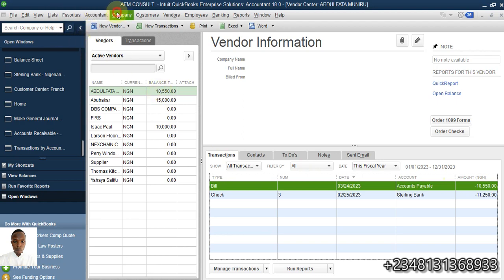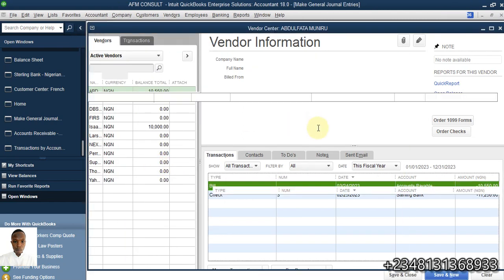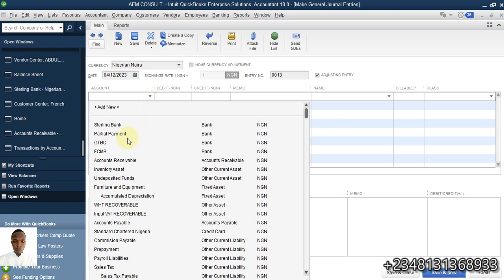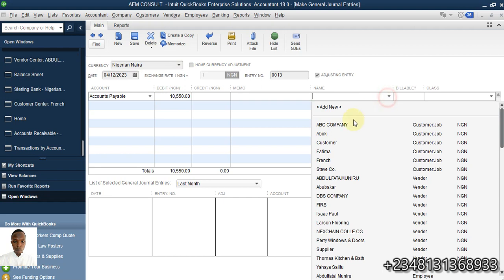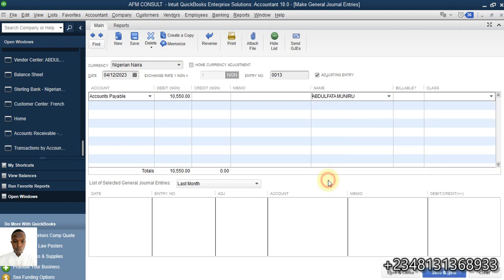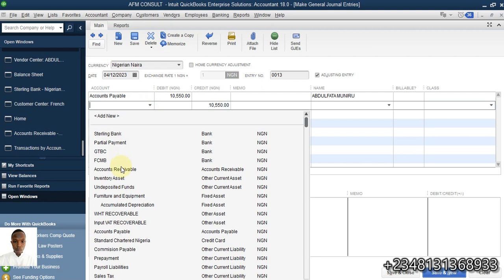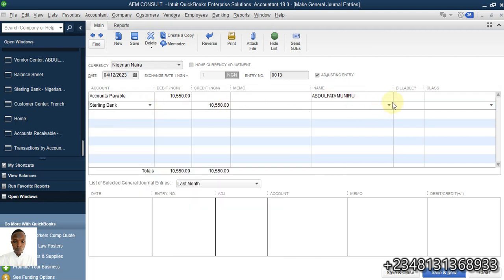Let's make use of general journal again. So if you go to general journal, I'm trying to show you that we're not supposed to make use of general journal. So I will debit account payable, 10,550. Then I'll select Abdul Fattah. Then I'll go back to the bank I'm making a payment from, and I also select this one here. Now I'll go ahead and hit save and close.